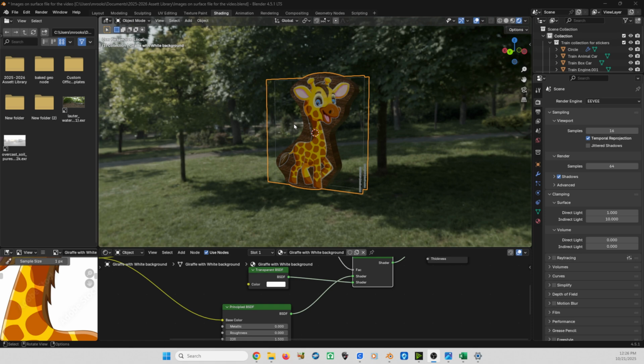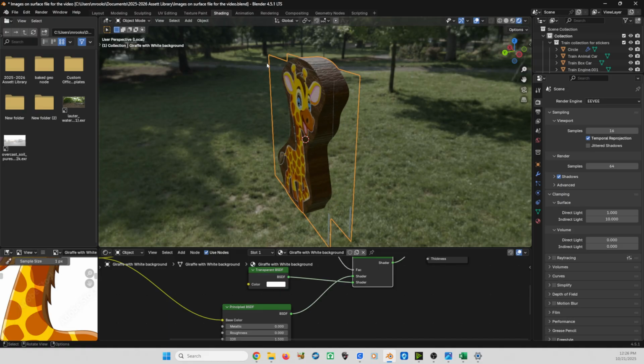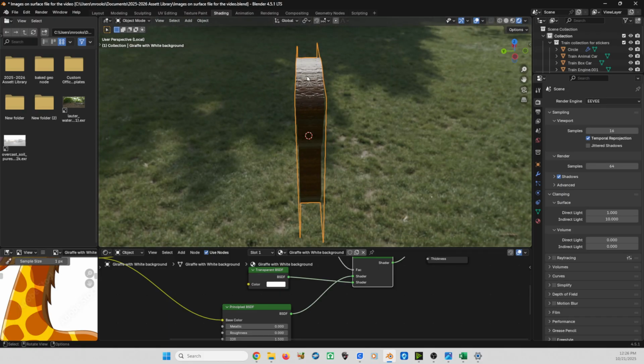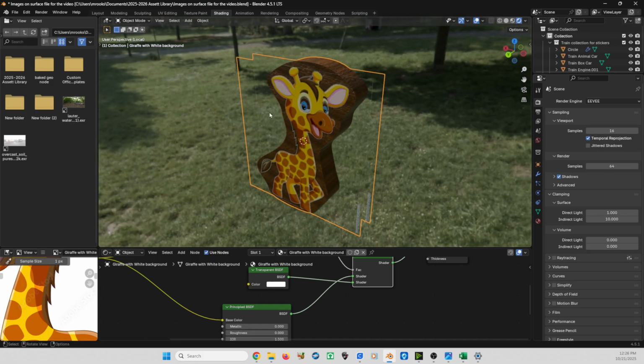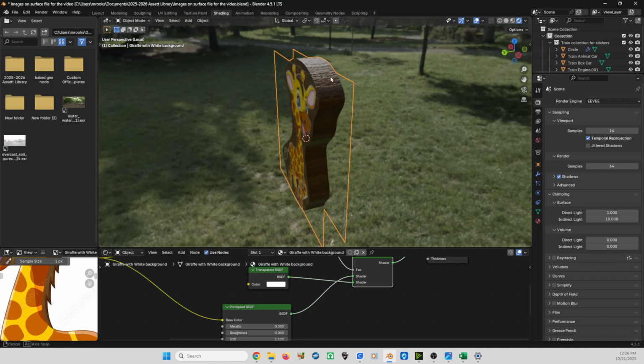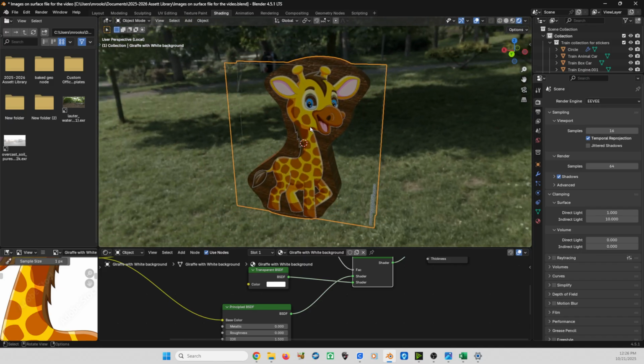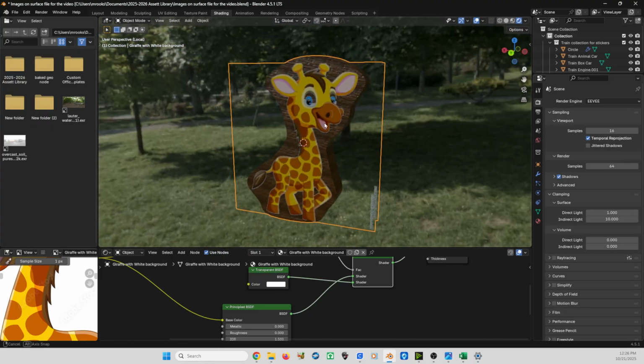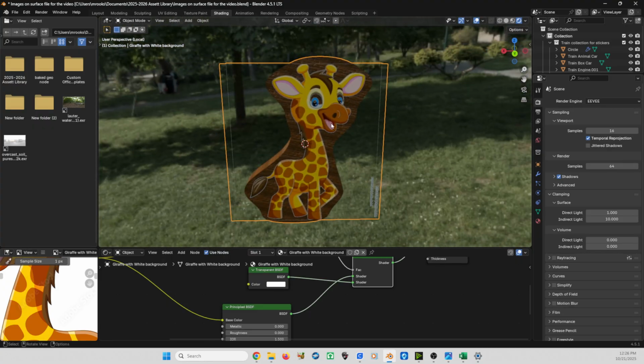So in the last video, we created this giraffe, and to do it, we took a plane that had the image and we made the white area transparent. And then we modeled this shape to attach the plane to, so it looks like a sticker on a little wooden toy that's been created.